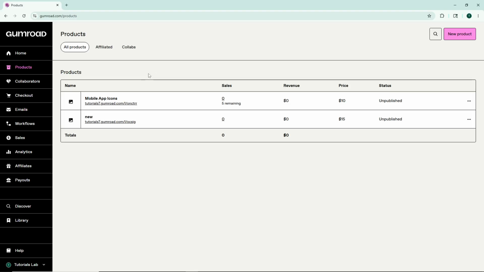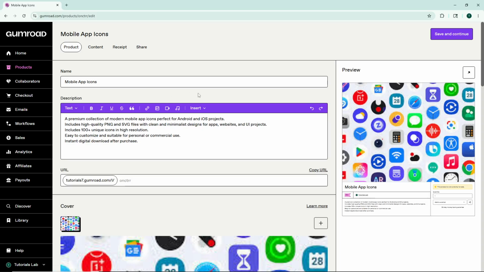From your product list, click on the specific product you want to work with. This will open up the detailed settings and options for that particular product, allowing you to customize how it's delivered to your customers. Once you're inside the product page, navigate to the top menu and click on Content.